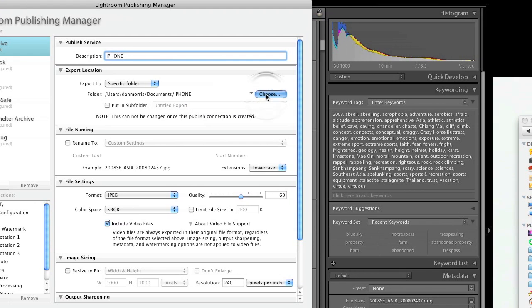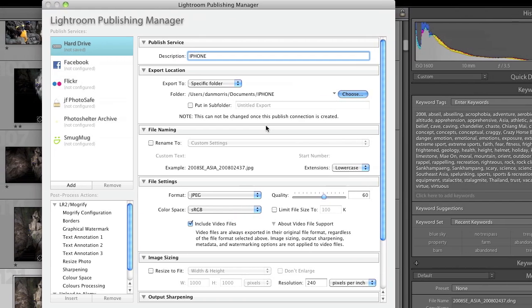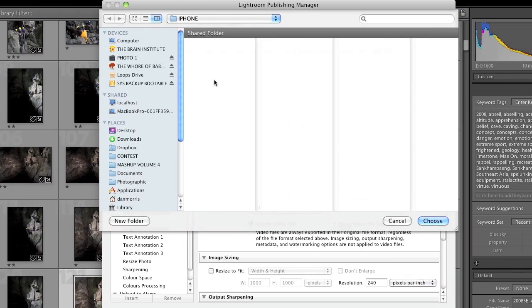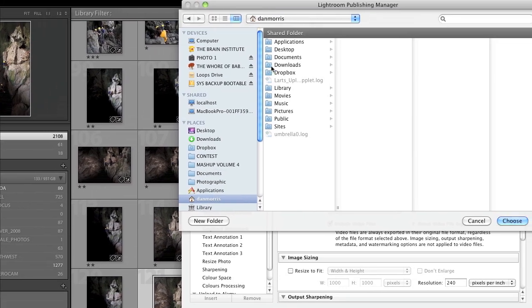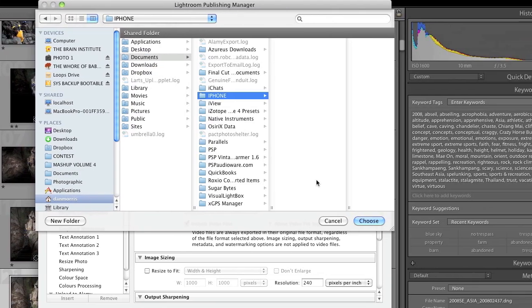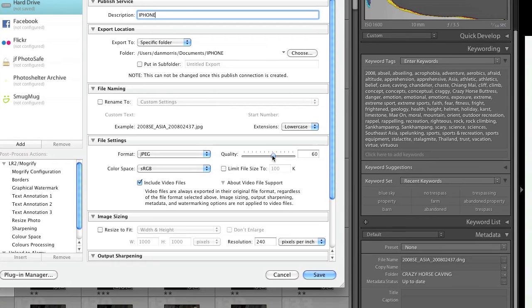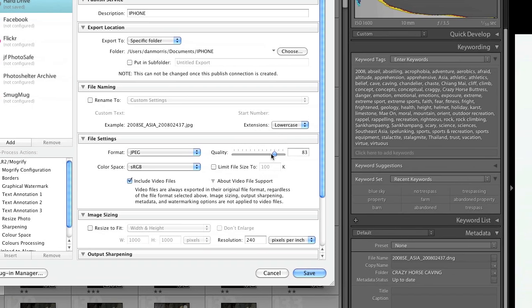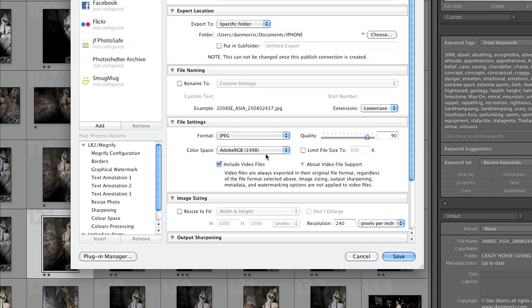All right, so we're going to choose this folder. And I'm going to put it in my Documents folder. I'm going to create a folder called iPhone, which I actually already created, so I'm going to choose that. Then down here, I'm going to choose my file settings. I'm going to go with 90 quality and Adobe RGB.